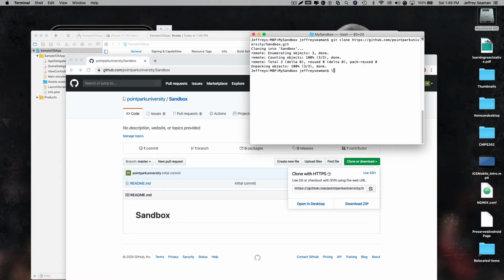Perfect. Do an ls. Here's my sandbox. Here's my environment. It matches this. So I'm going to do a cd sandbox. Perfect. All right, so let's talk about branches real quick. If I do git branch, that's my local branch, master by default. If I do git branch -a, that's the remote branches. I only have master out there.